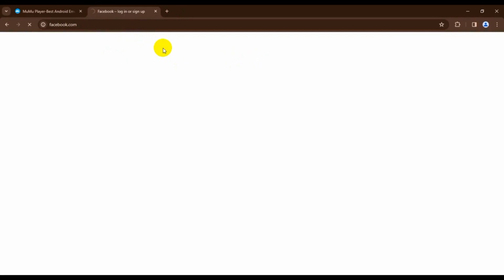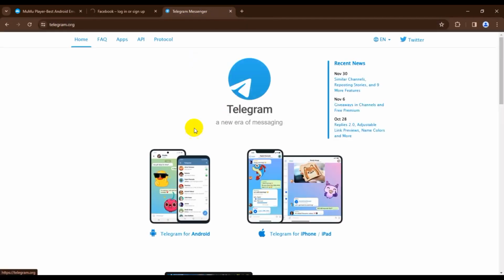The second time, I use the keyboard shortcut Ctrl Shift and T. So the last closed tab, Telegram Messenger, is already restored.